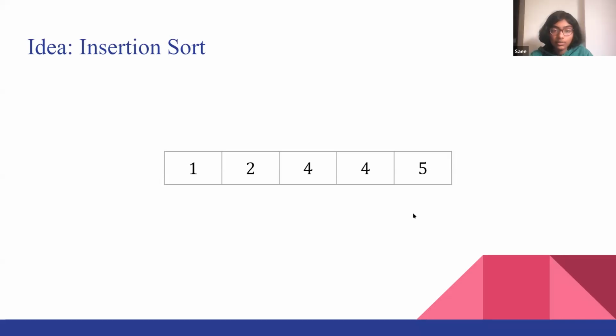Is 3 greater than 2? Yes, which means that 3 has to come to the right of 2. So we will just add 3 here. Yay, we have a sorted array.